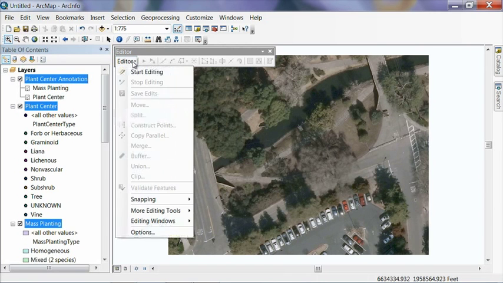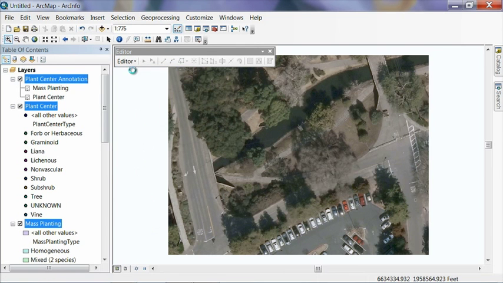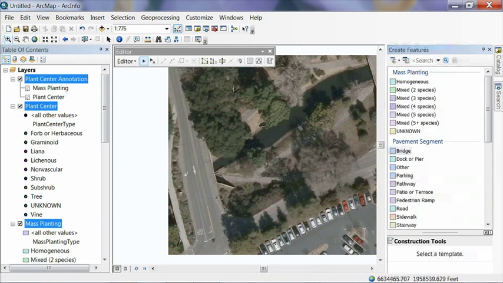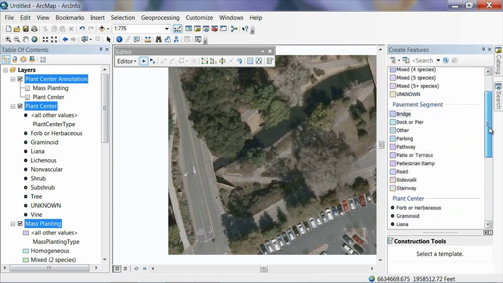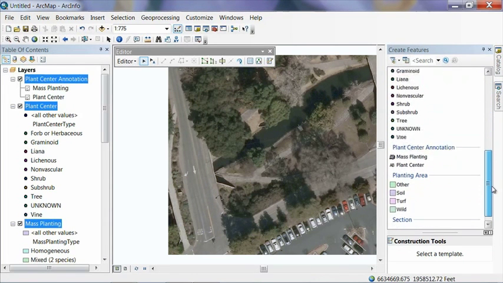Then we're going to hit the editor drop-down menu here and click Start Editing. In ArcGIS 10, that brings up a Create Features panel on the right-hand side. If you're in ArcGIS 9, this panel won't come up, but you'll see a pencil tool on your editor toolbar, and you can use that to create most of the features that we're going to be creating now. The next thing we're going to do is select what we want to create from this Create Features palette here, and then draw it on the map.